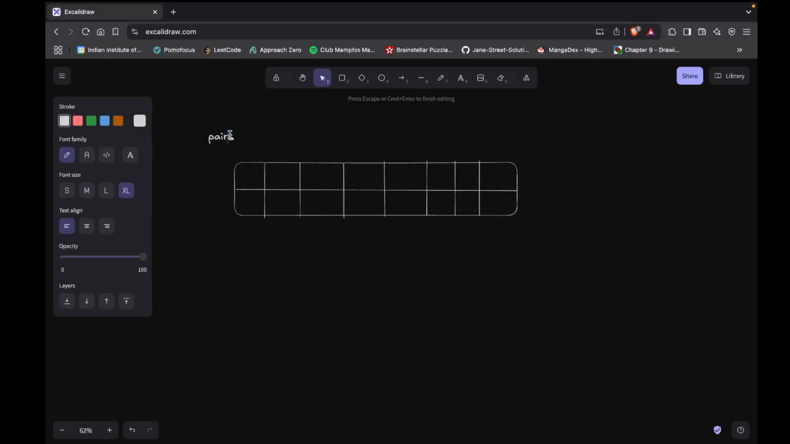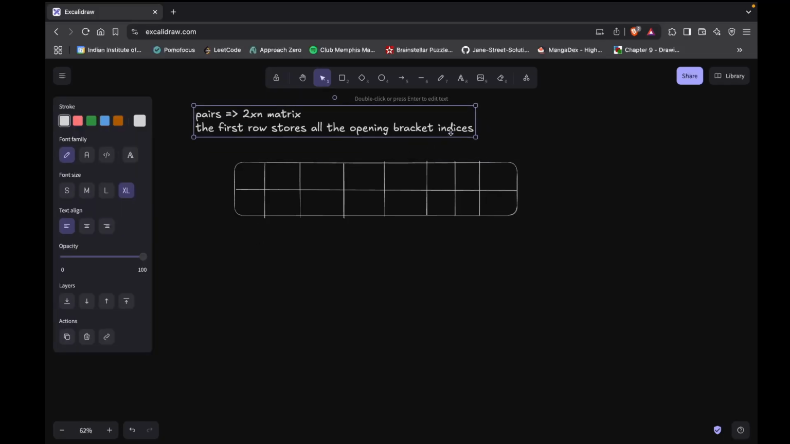So pairs is a 2 cross n matrix. The first row stores all the opening bracket indices, and the second row stores all the closing bracket indices.